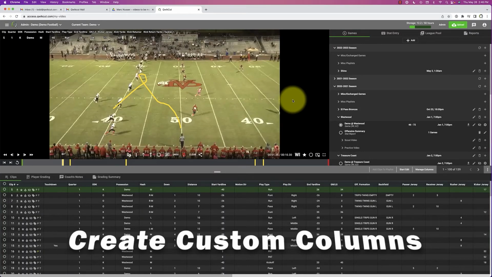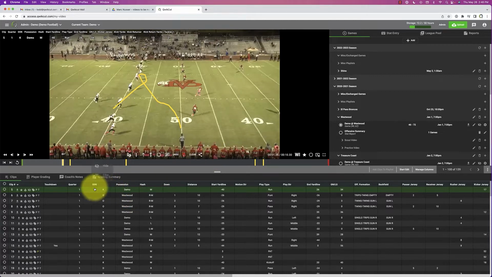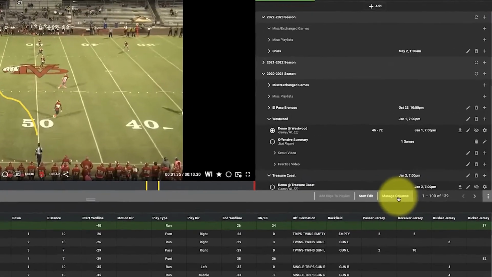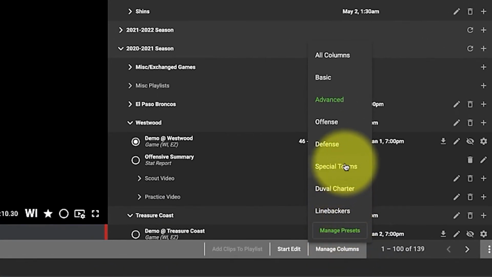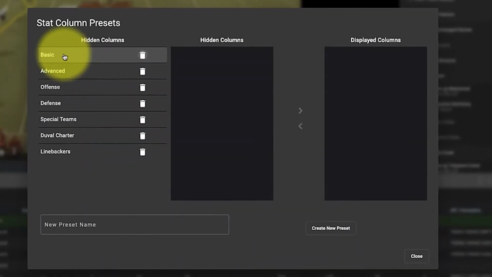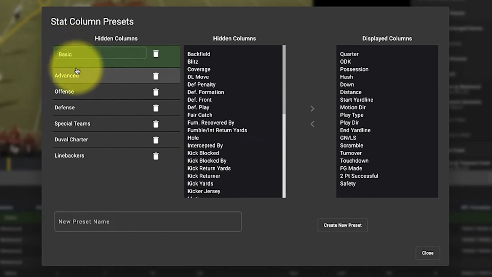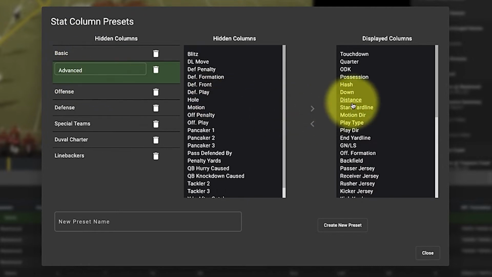In this video tutorial, we're going to show you how to create custom columns. Your data listed down below can be reshuffled in order by going to the Manage Columns button, clicking on Manage Presets. I can click on Basic or Advanced, and I can move these around and change the order of any of my stats.